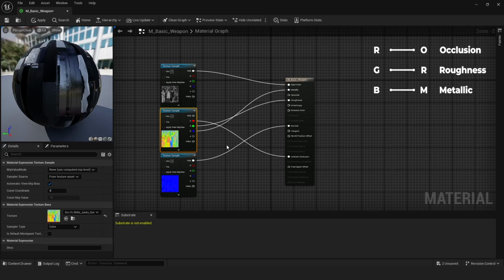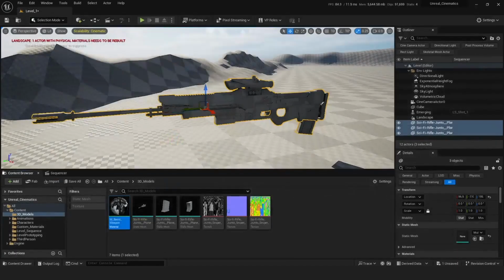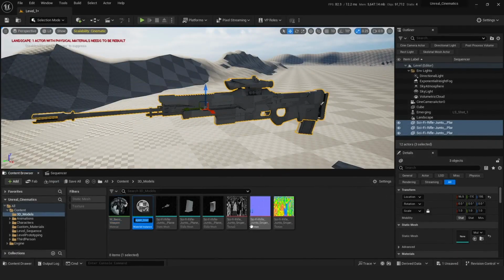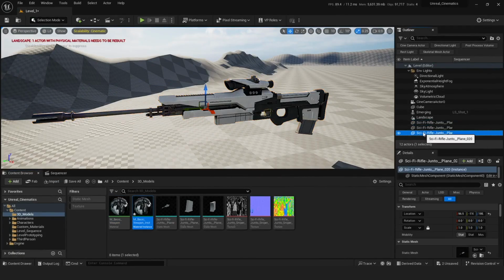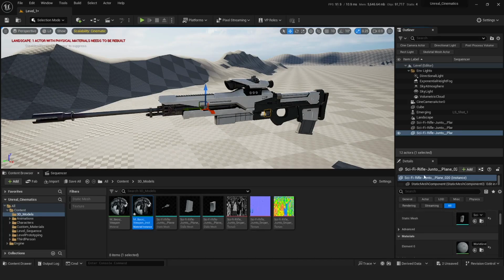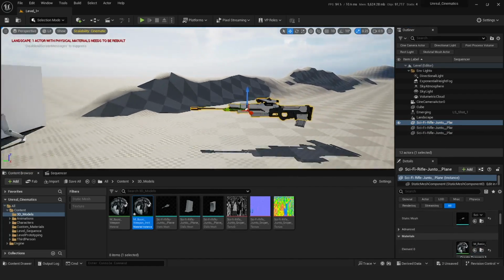Okay, so I'm going to save this map and come out of this one. Let's create a material instance as well. And I'm going to apply that material instance on this one. And as you can see, we have 3 different meshes that actually make up this model. So I'm going to have to apply this material on all of them. 1, 2, and 3. Okay. So let's make things a little bit easier.